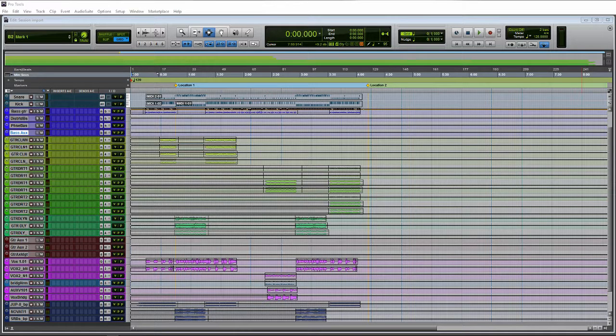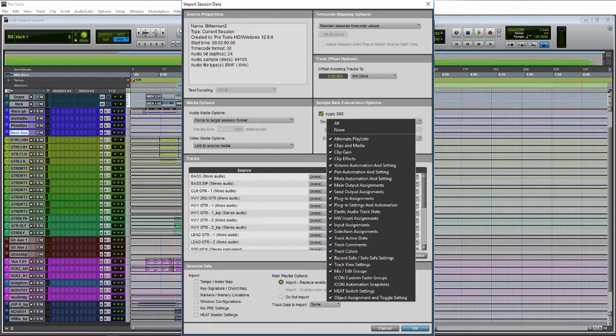Importing session data should not be mixed up with importing audio, which is a completely different function. Session data refers to bringing in the data from other sessions, so this can be full tracks with or without the audio, MIDI data on them, pan, volume, automation settings, all of your plugins, plugin settings, routing, everything like that.